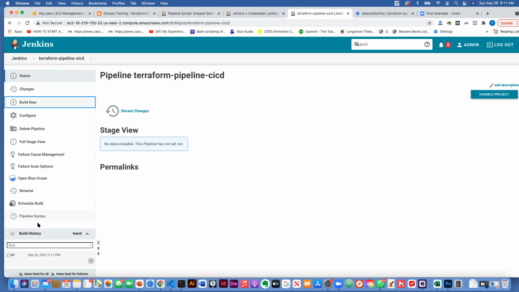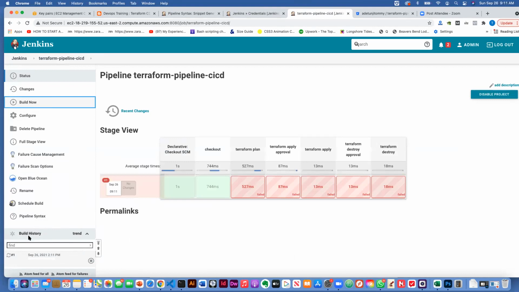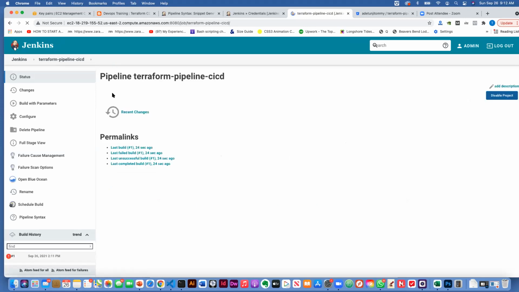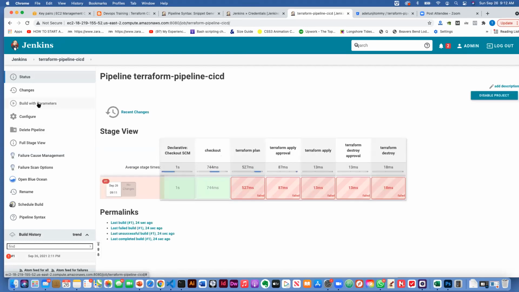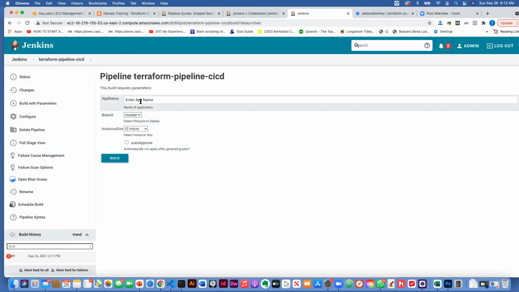Bear in mind, the first build is always gonna fail because it has to capture the parameters that have been defined within a Jenkins file. So every time you define a Jenkins file within any configuration, the first one is always gonna fail, okay? So now all the configuration has been captured. So it failed, we're aware of that. So now you see this build with parameters, right? This is where the fun part begins.